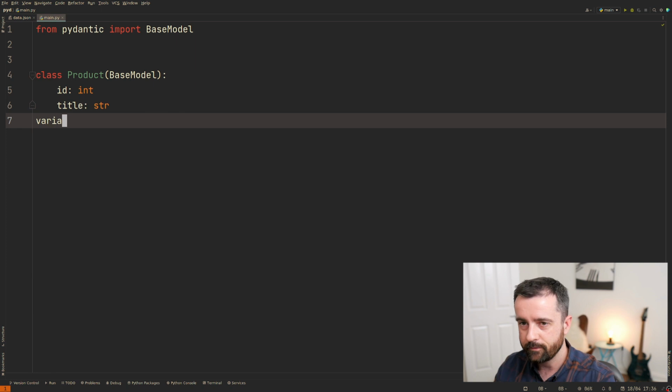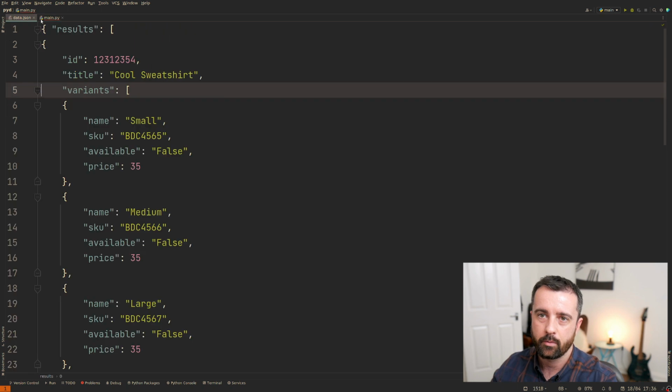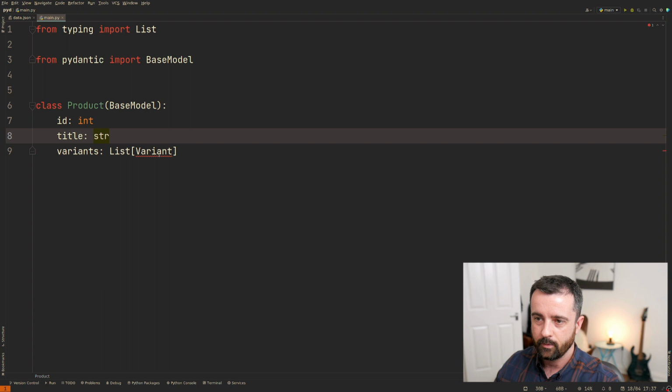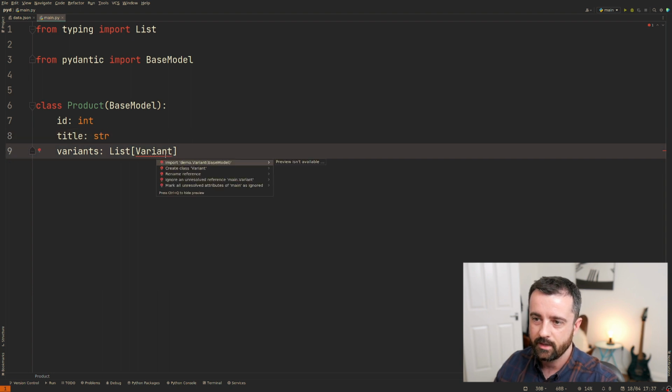The last one is our variants. Let's move this in here. Our variants is going to be equal to a new model. We're saying that inside this Product model we have this variant, but this is going to be a list. Always going to be a list. So we'll do List of Variant. Now we need to import this from typing. There we go.